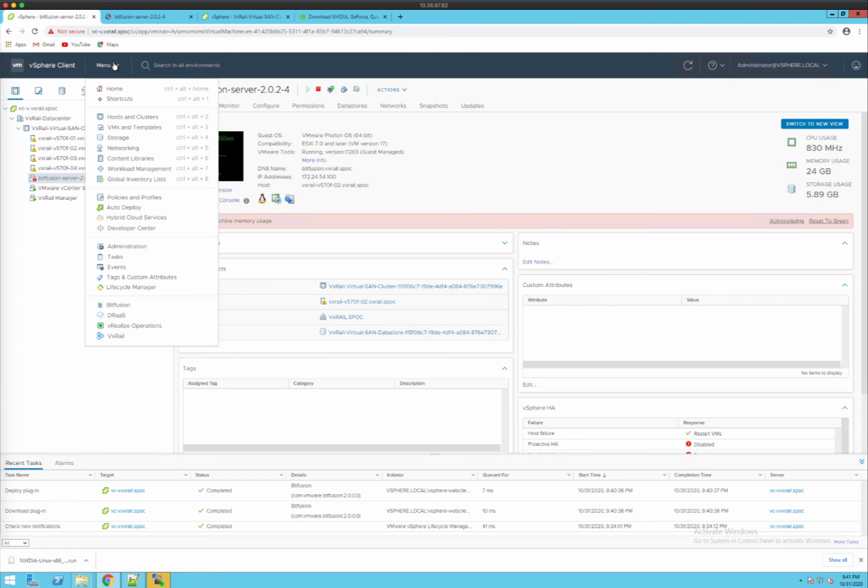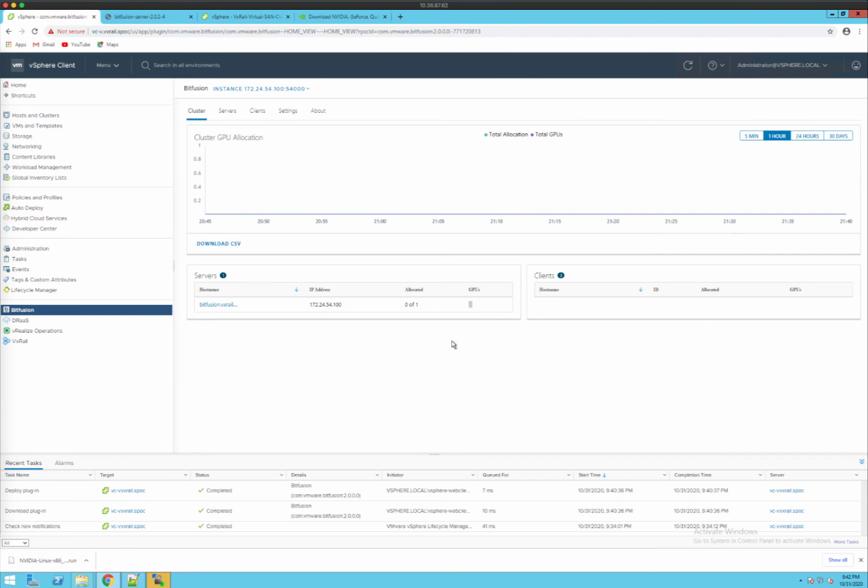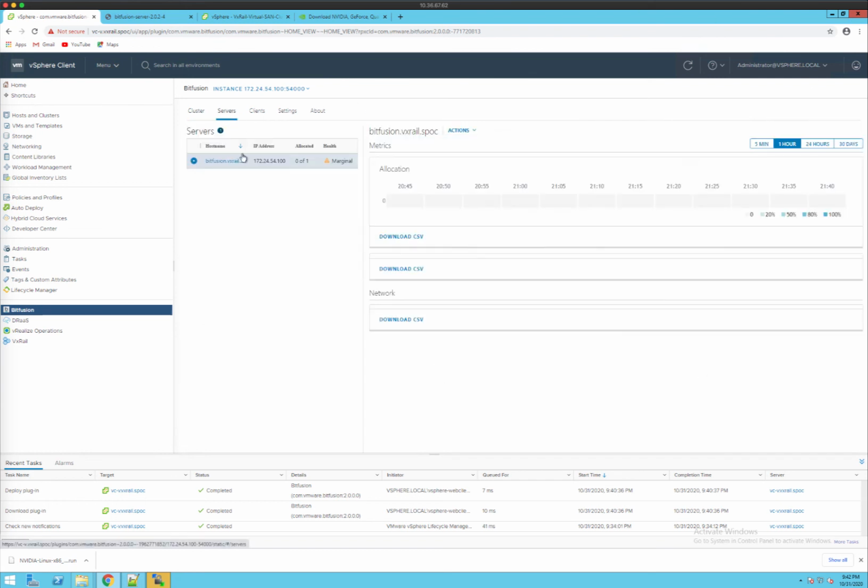So under the vSphere client, you will be able to see Bitfusion here. Click on this, and we'll wait for things to load. And here is where you can see all the information regarding the Bitfusion server that we just installed. And that's all for the installation and setup of the Bitfusion server.